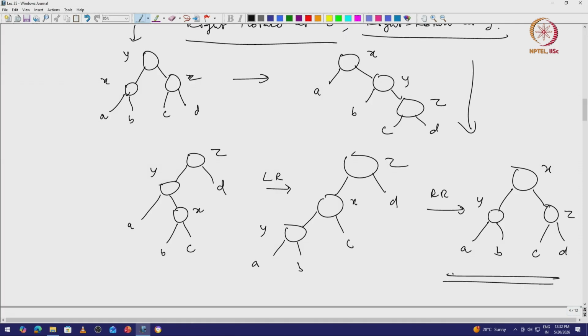Left rotate at Y, right rotate at Z, you can see that X has been promoted to the place of Z. It has moved up 2 levels. So do this and recursively splay at X. So splay at X in this case recursively proceeds at the new position of X. Therefore, until X goes to the root, it will keep moving up 2 levels, right.